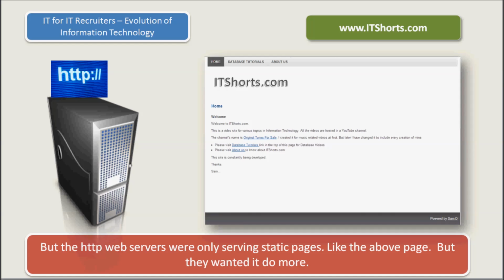But those HTTP web servers were only serving static pages, like informational pages, like the one here, right? Right now it's just static, it just says welcome to itshots.com and everything. That's it. So like that, these web servers were serving only static pages.